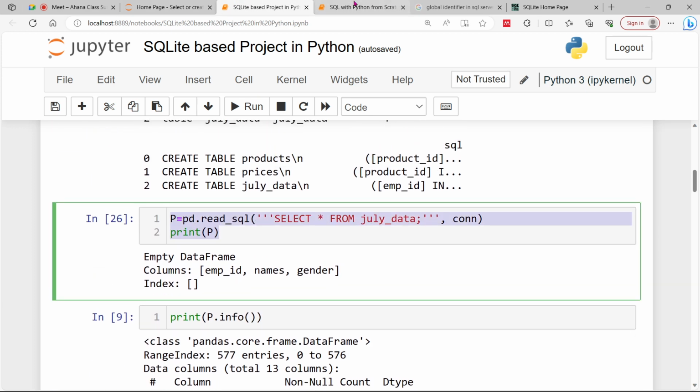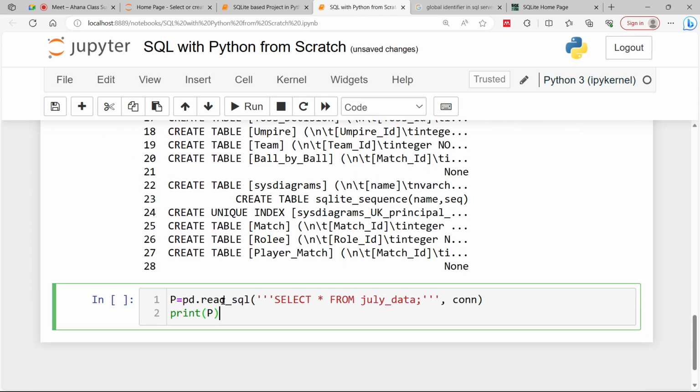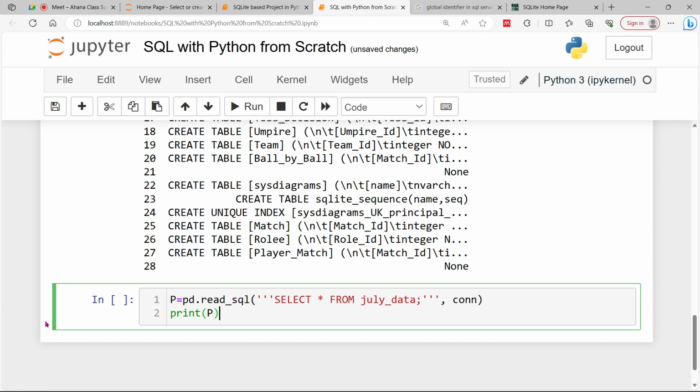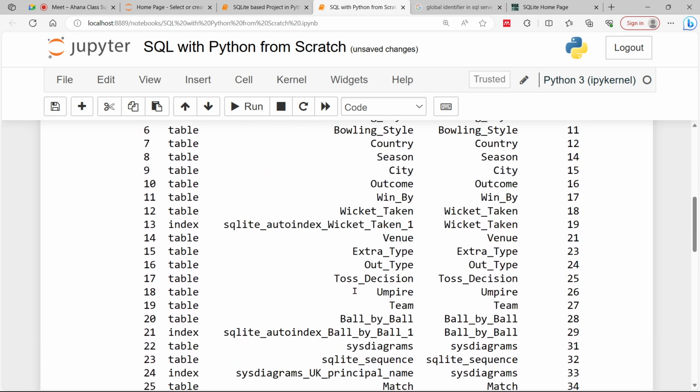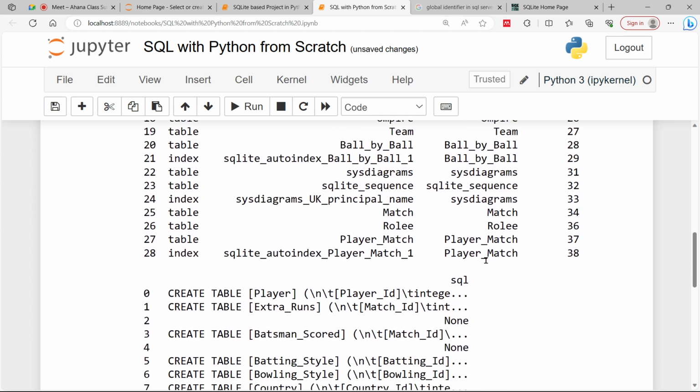So let's say create a variable which will store the rows and columns of multiple values of a single table only, right? For this, I'll take help of pandas. Under pandas, I read SQL, and this is the SQL query. If you recall that query, you just choose any table name here. Can you choose any table out of these 28?